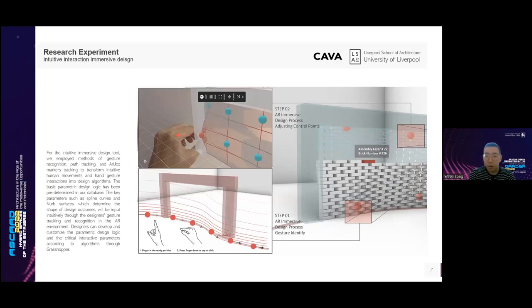So for this method, we employ gesture recognition, path tracking, and QR code marker tracking to transform intuitive human movement and hand gesture interactions into a design algorithm language. The basic parametric design logic has been predetermined in our database. And the key parameters, such as spline curves or NURBS surfaces, which determine the shape of the design outcomes, will be input intuitively through the designer's gesture tracking and recognition in the AR environment.